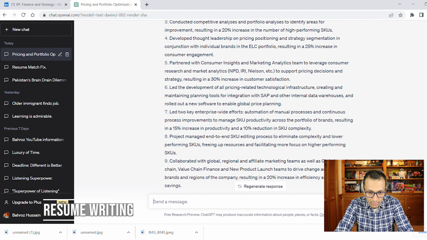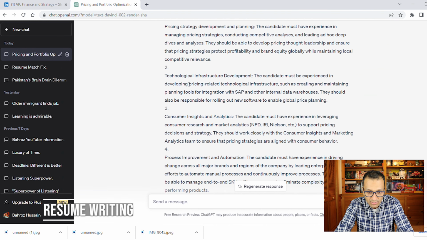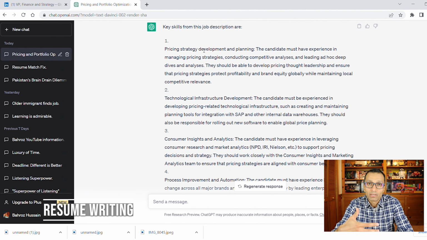So here, let's see, what did we get? Yeah, so we got these 5 inputs: pricing strategy, development and planning. So this could be one keyword that you may want to use in your resume. Similarly, technological infrastructure development, so something around technology and infrastructure development can also be put in your resume. Consumer insight and analytics, process improvement and automation, so on and so forth. So you can ask ChatGPT to give you these exact keywords or exact skills that the job description is looking for, and then make sure that you capture them in your resume.